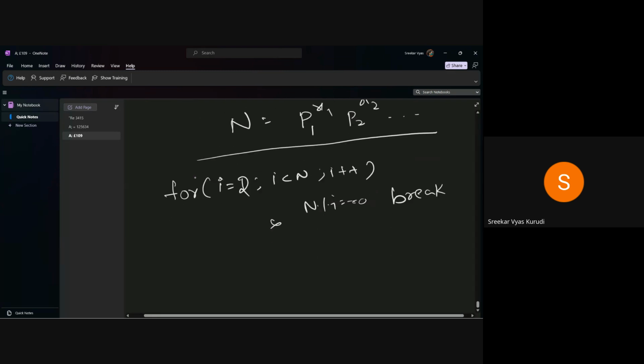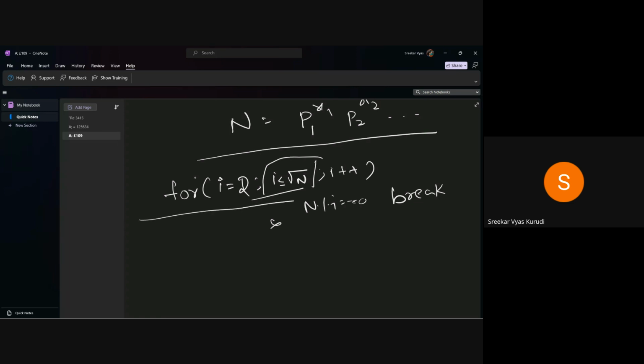Now, what if I told you that you only have to go up to square root of n? You do not even have to go up to n, you can only go up to square root of n. Now, can anyone prove it to me? Why is this fact correct? I've seen people write for int i equals 1, i square less than n, i plus plus. But why exactly do I only have to go till square root of n?